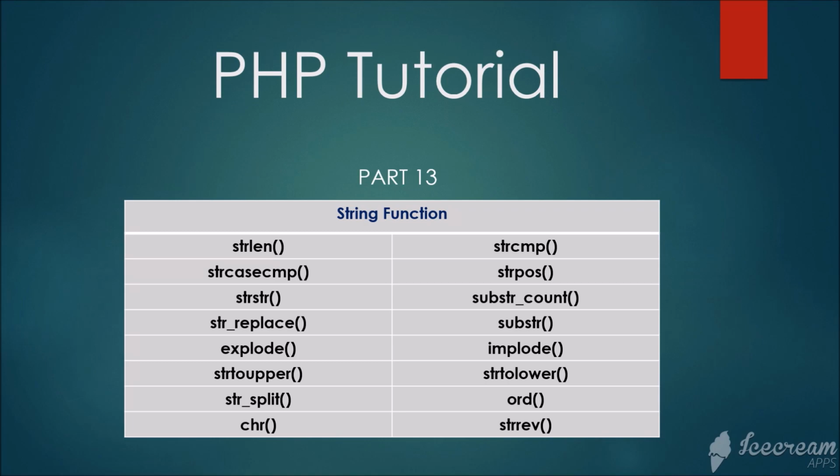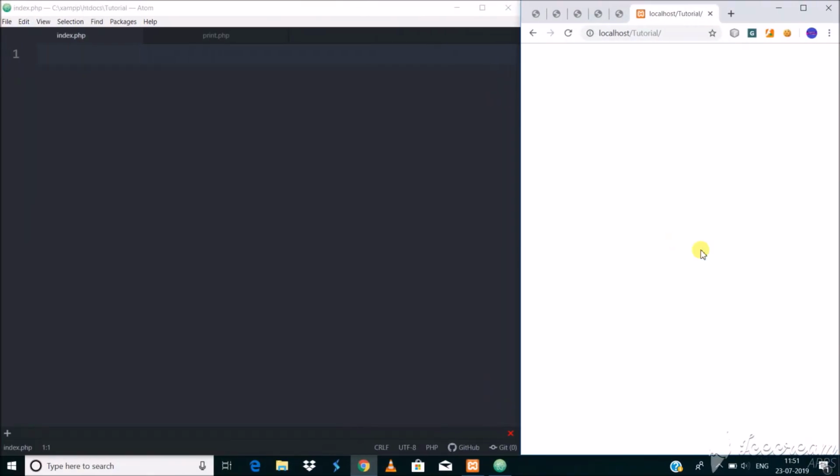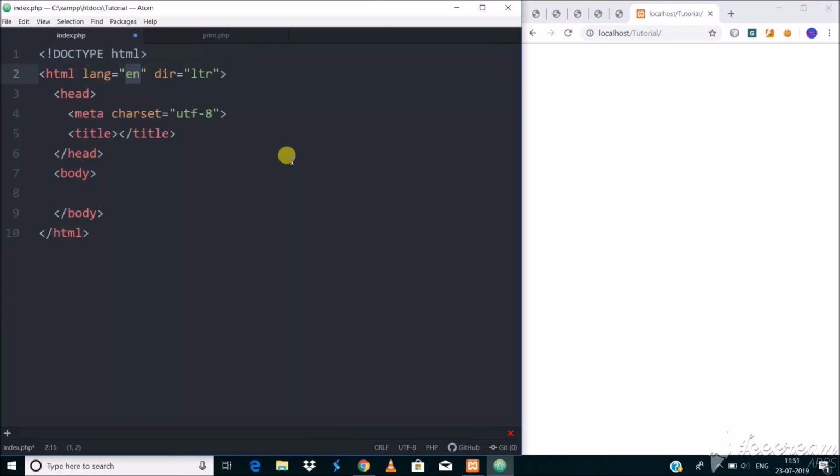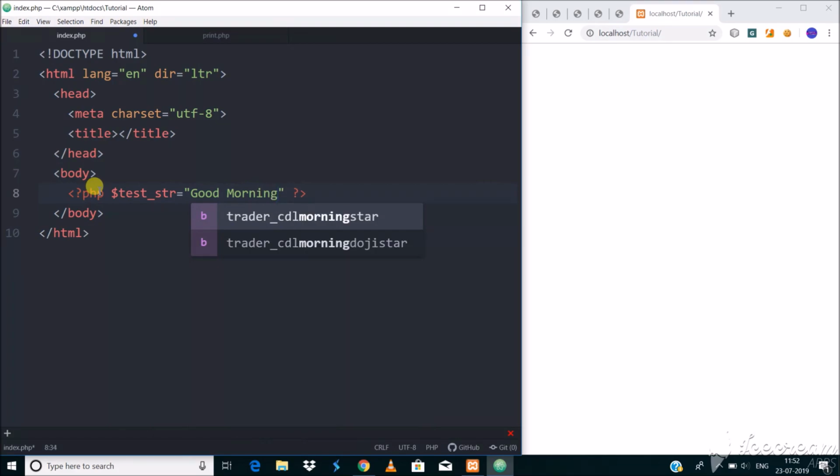In this video we will learn about string functions in PHP. So let's get started. First function name is strlen. This function is used to return the length of a specified string.